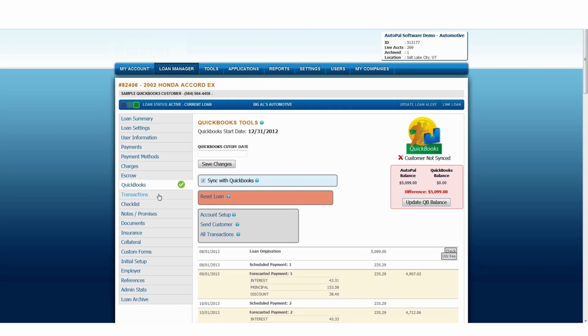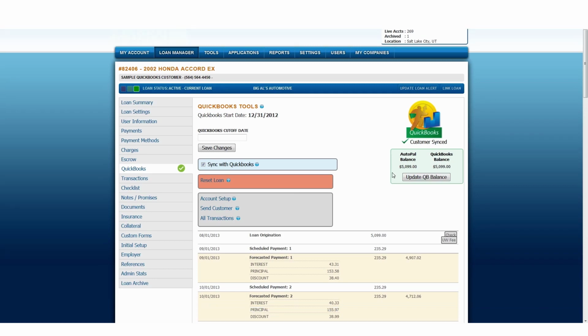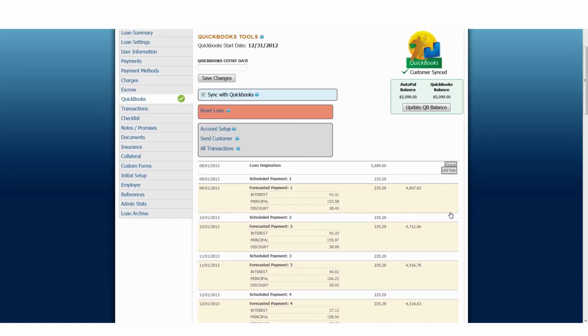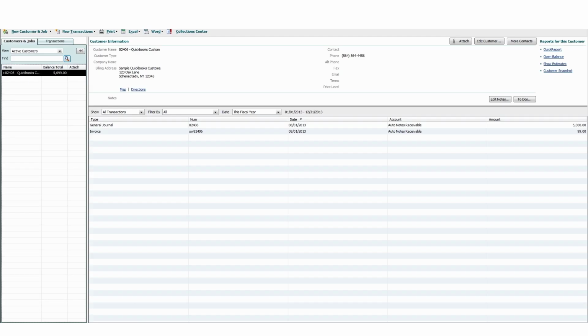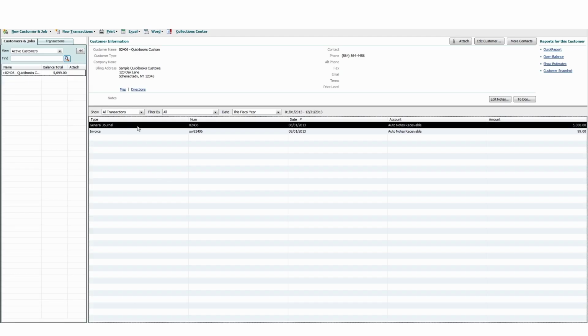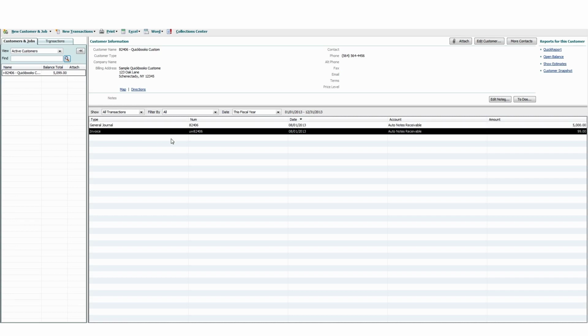If I go back to AutoPal and refresh this page, it will show my customer is synced. As well, the AutoPal balance is matching the QuickBooks balance. And the items over here on the left-hand side will show you each individual transaction that occurs with a button. We had a funding check and an underwriting fee. If we choose to expand, we'll see we have a funding check of $5,000 and an underwriting fee of $99. That is correlated here inside of QuickBooks with a general journal setup of $5,000 and an invoice of $99.